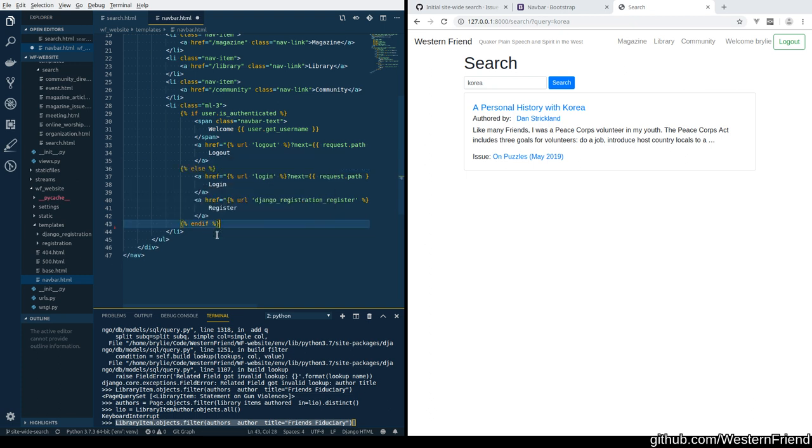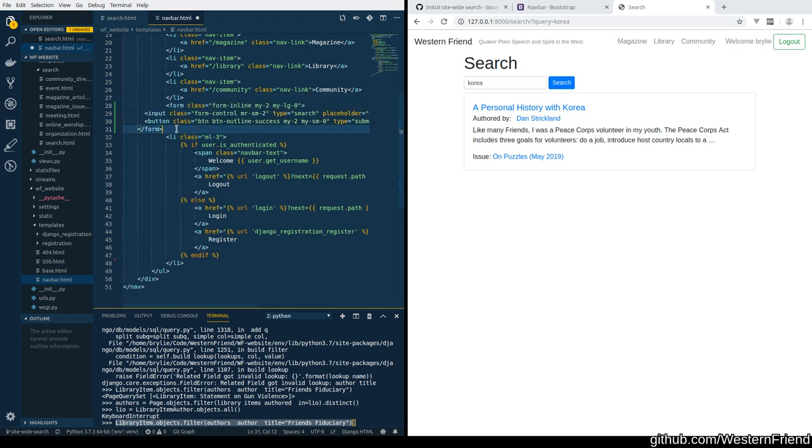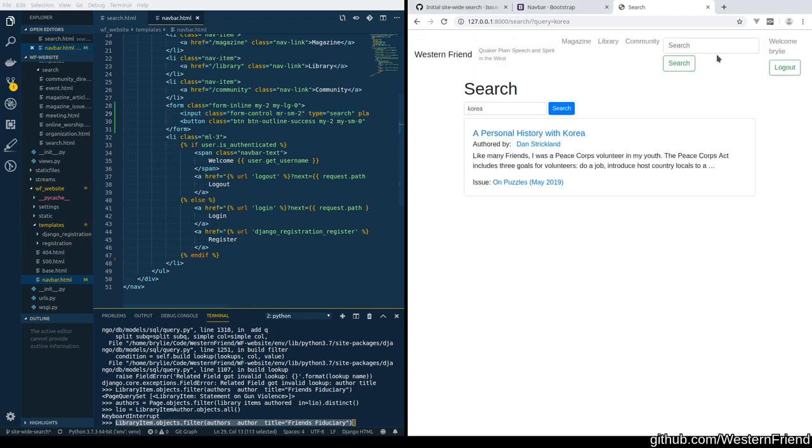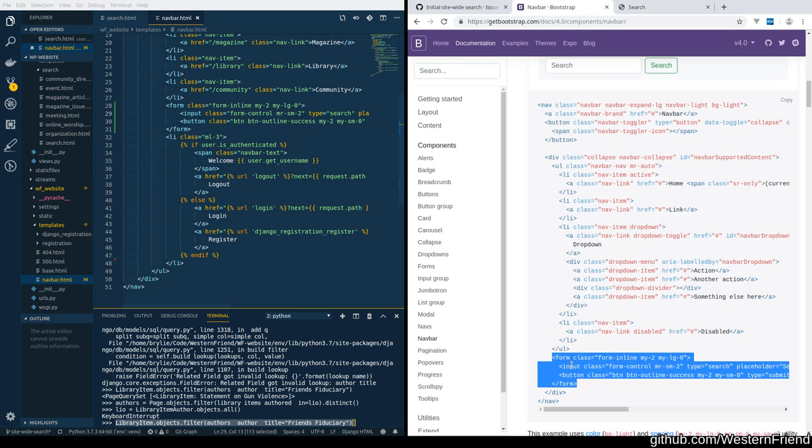So I believe it'll be right here. And I don't know if I needed to put it in a list item. I think so, but let's double check. See what happens. Okay. They actually do it outside of the UL. Interesting. So maybe I'll do that.